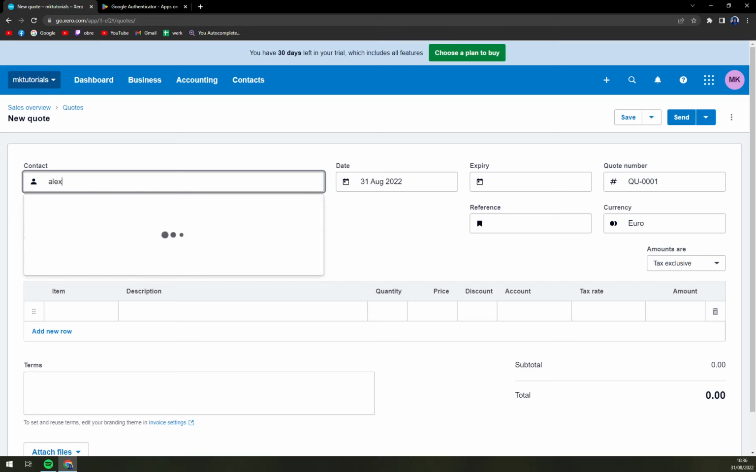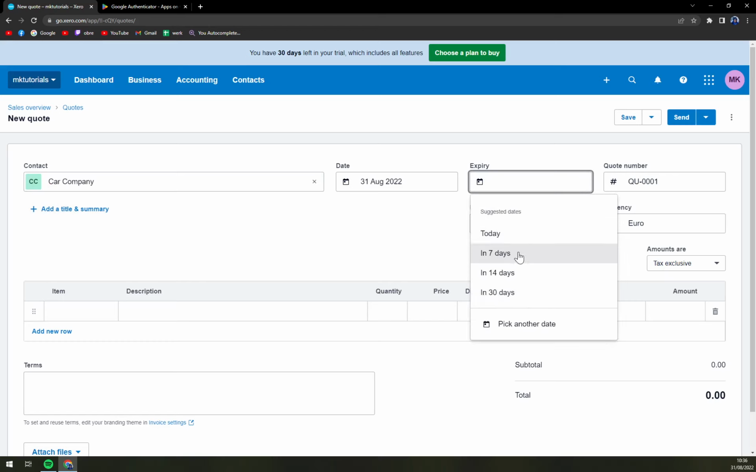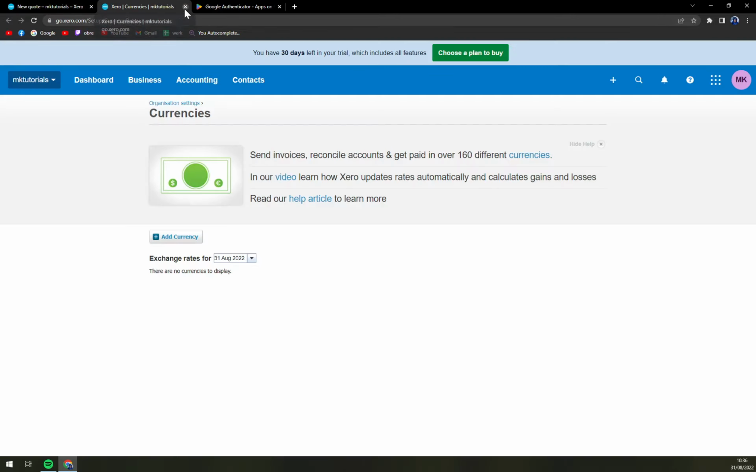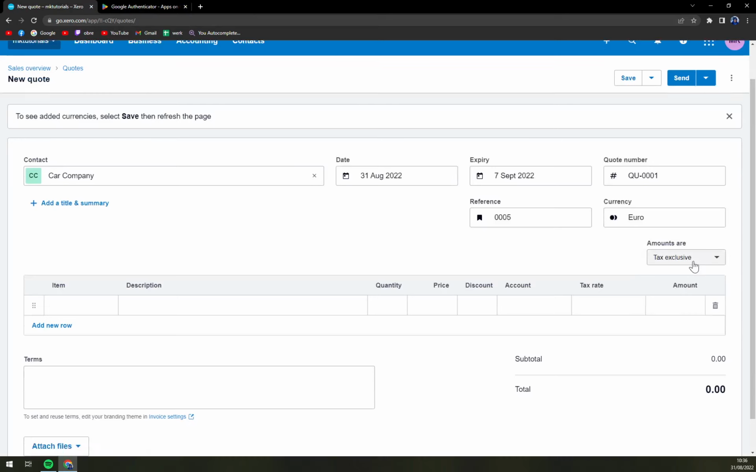So we already have some contacts going on. So we go with car company, expiry in 7 days, which is date of creation, and the last day you need to receive an order, quote number, reference, go like this. Currency is euro, but if they operate in something else, you can add another currency.